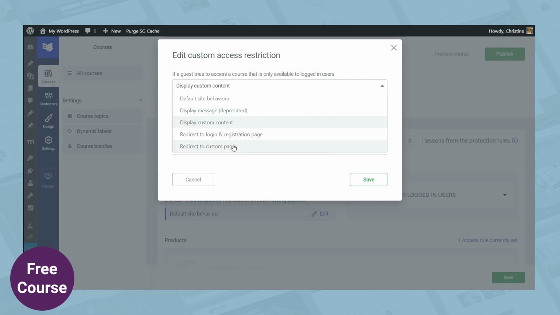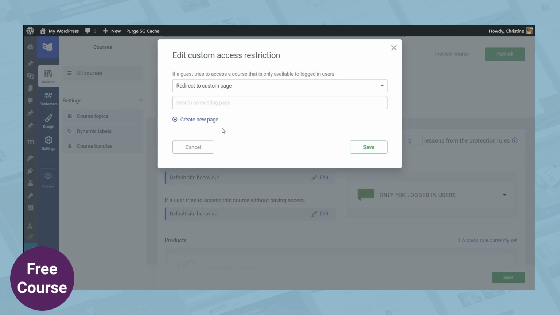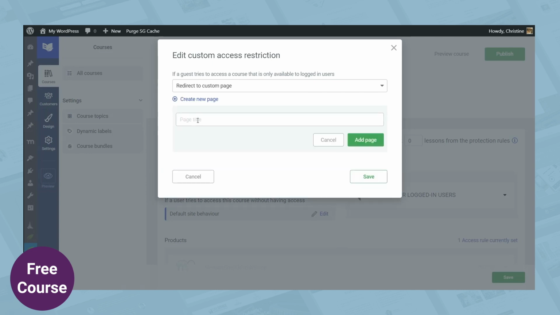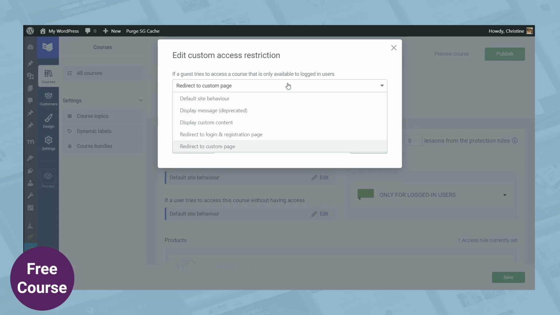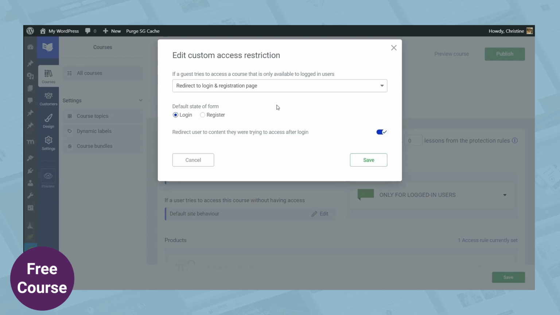You can also choose to redirect to a custom page, and you can create a whole new page by clicking the Create New Page button. And then you can edit that by clicking the Edit with Thrive Architect button. But for now, I'll just choose Redirect to Login and Registration Page.